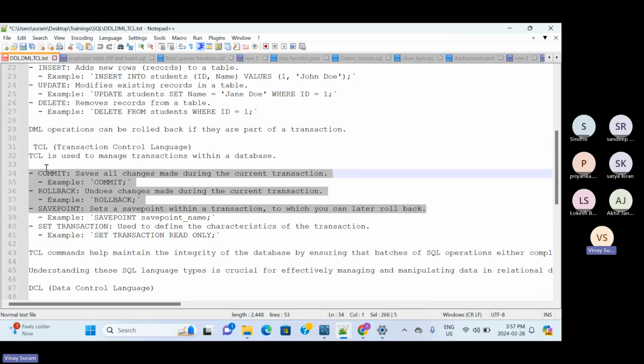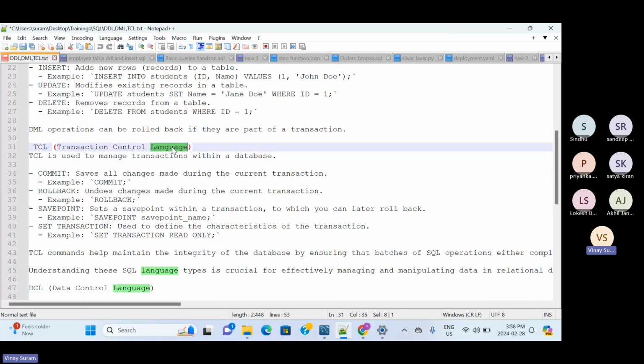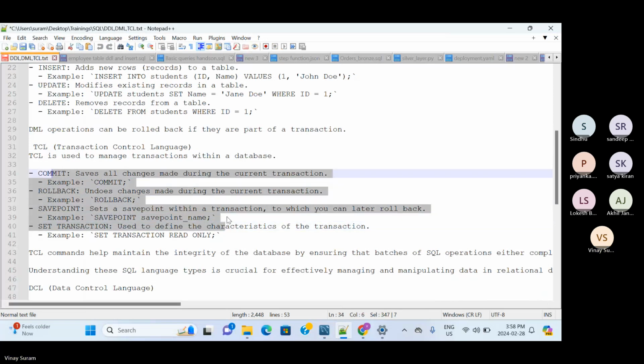This means whatever you have done after phase 1 will be removed. I mean, the changes will not be shown. So that is what save point and rollback are. These are transaction control language: commit, rollback, and save point. So any questions still here? No, Vinay.